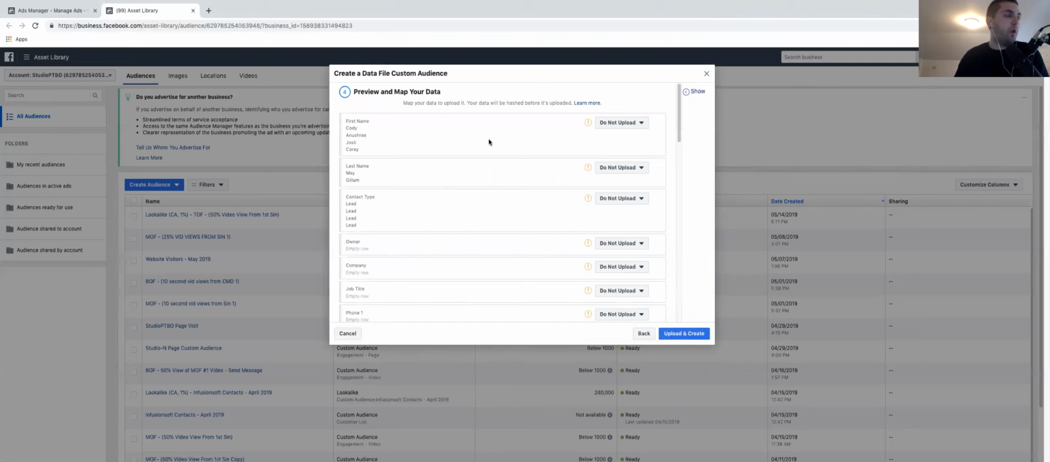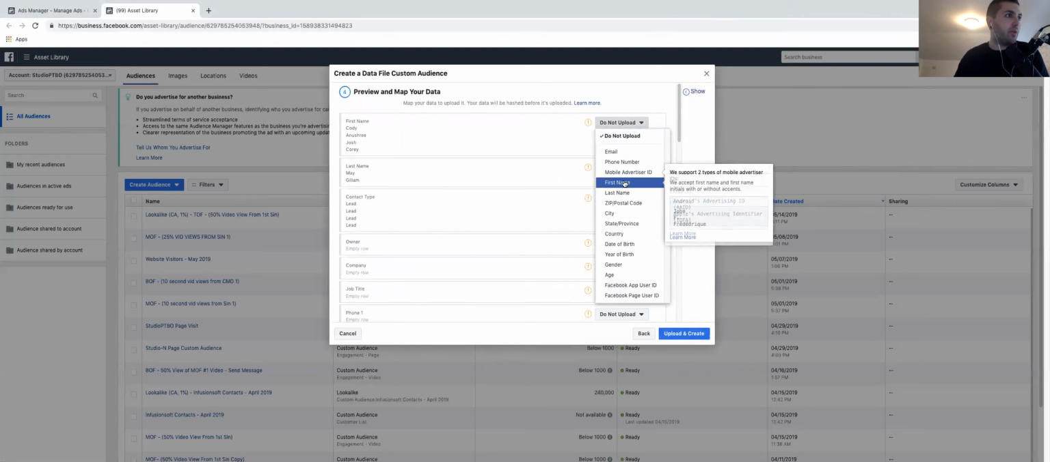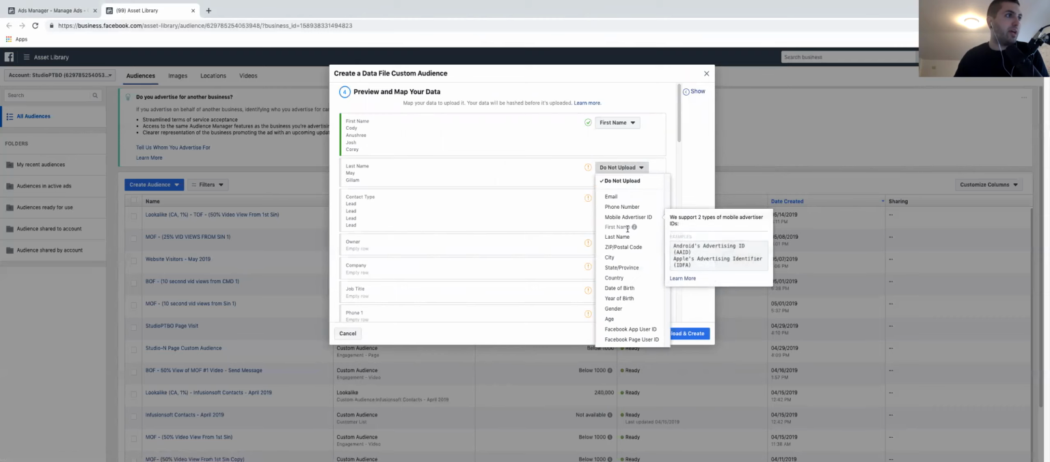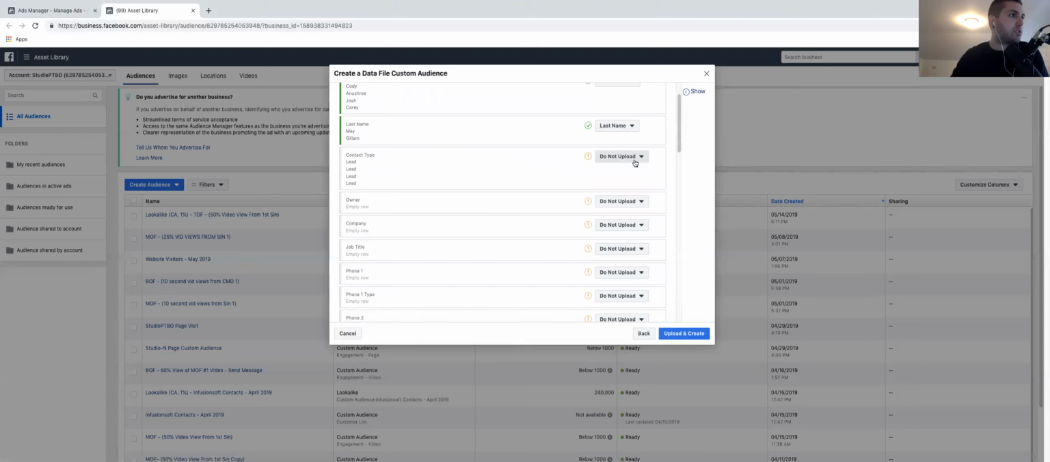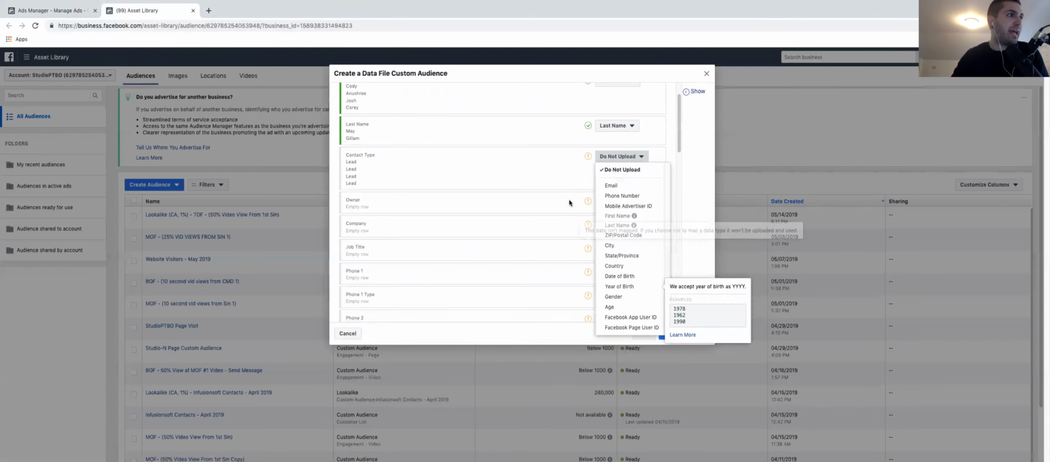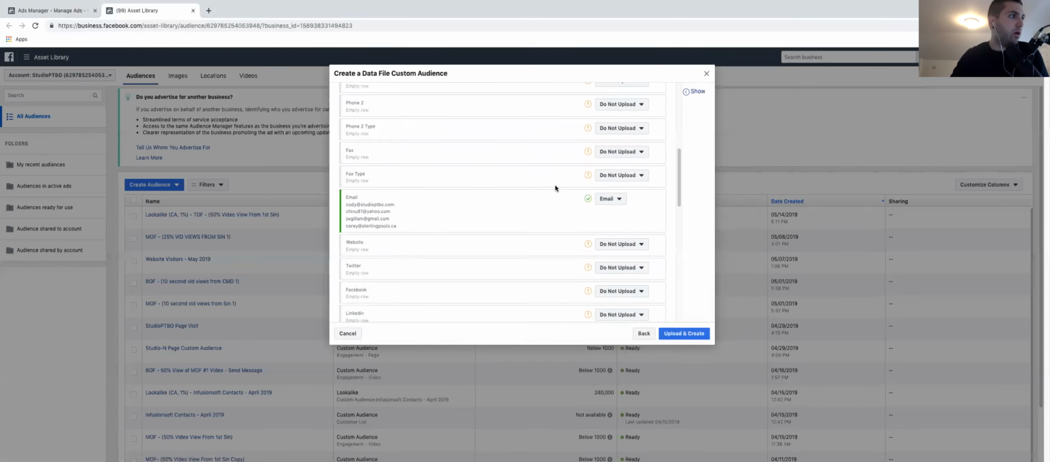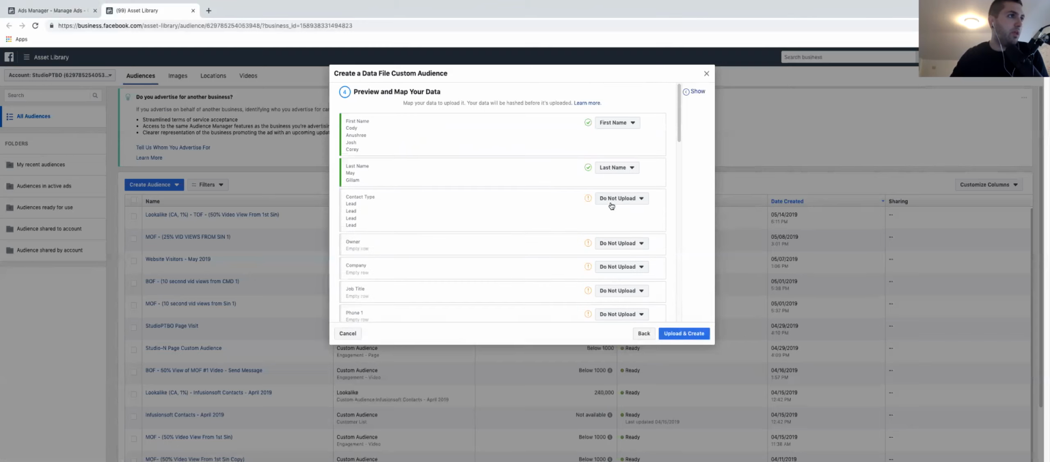And then we want to map the data. We want to make sure that we have first name. We want to make sure we have last name, so that it hashes that data. These are everything that you can add, so it's not a huge deal. We want to scroll all the way down there. Emails in there as well. So the biggest things you want are first name, last name, email.